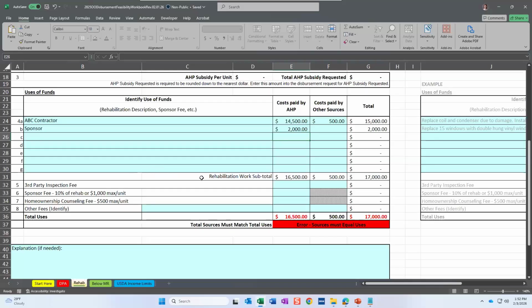All right. Once you've entered all of the rehabilitation work, you can keep going if you have additional contractors or additional work completed. You're then going to see this rehabilitation work subtotal, $16,500. This is going to be important when we talk about our sponsor fee. Talking about the 10% or $1,000 max, you can take 10% of this 16,500, which we will do in just a moment. But this is the sum right now of rehabilitation work paid for with AHP funds. This has to be at least $3,500.